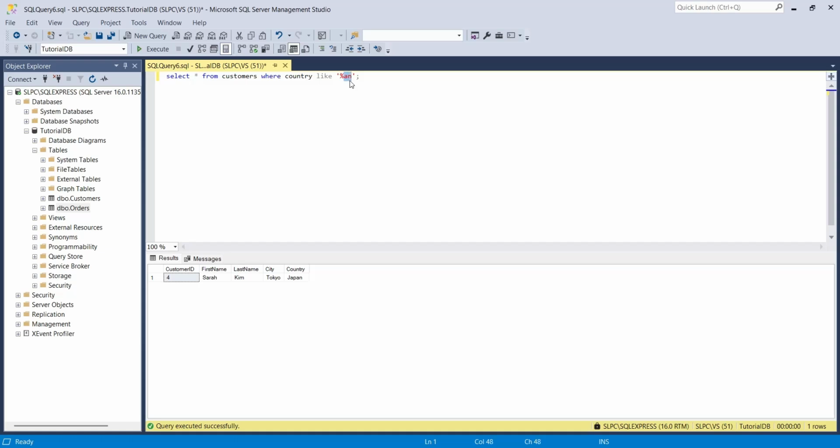And if we put the percentage sign both at the start and the end, that will mean all countries having the letter S anywhere in their name will appear in the result. So let's execute, and as you can see, USA had the letter S in the middle, and it appeared in the query result. All of this was filtering information.